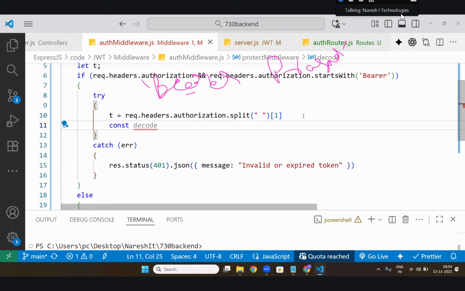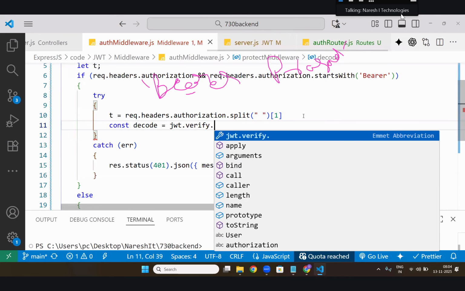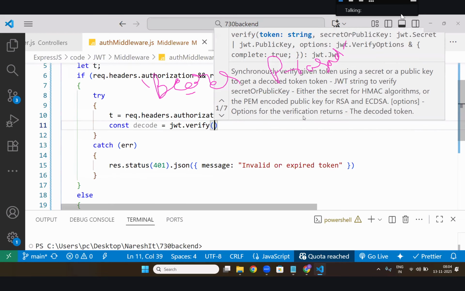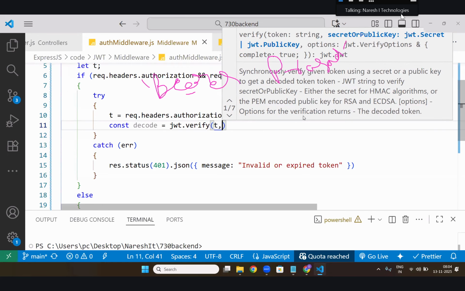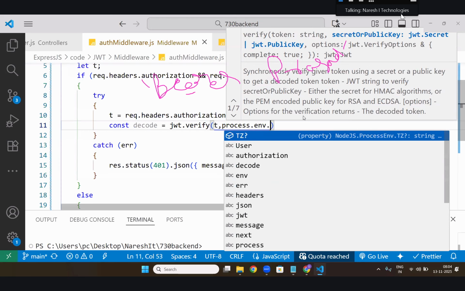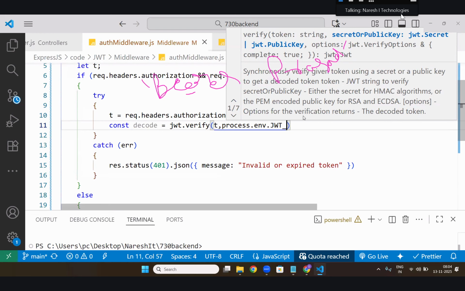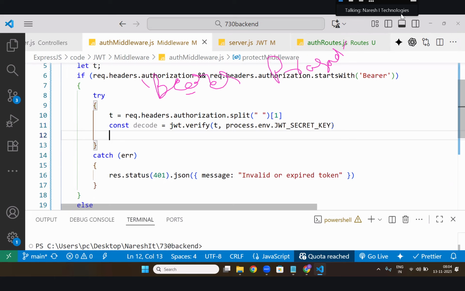Decode is equal to JWT dot verify. For verification, I have to give my token and the secret key, process dot env dot JWT secret key. Then based on that, it will verify whether it is correct or decoded or not. Then if it is decoded, it will send the request.